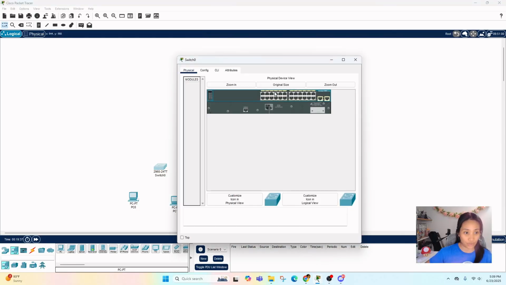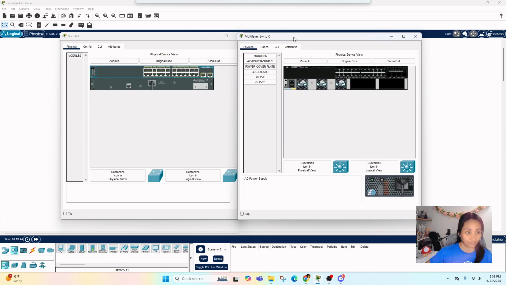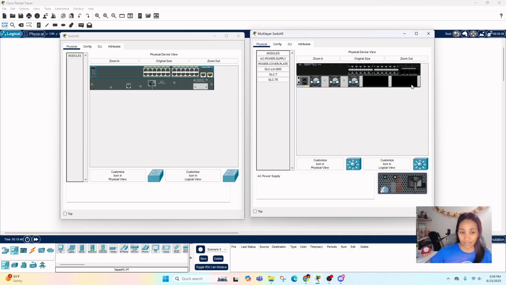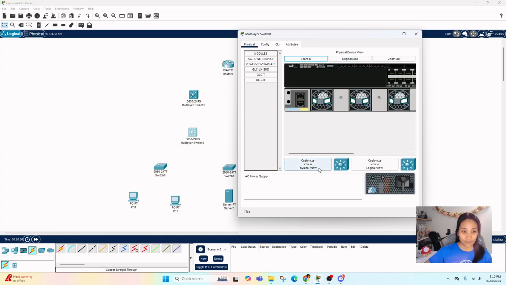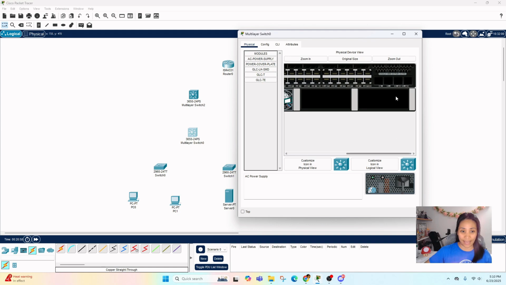So if we compare the layer 2 switch to the layer 3 switch, we don't have to do any additional setup for layer 2 switch. It will just boot up when we connect cables to it. But for layer 3, we have to add the power modules manually. So if we zoom into the layer 3 switch, you can see that the modules here are blank, and we have to go to the module on the left side, select the proper module, and drag and drop it here.